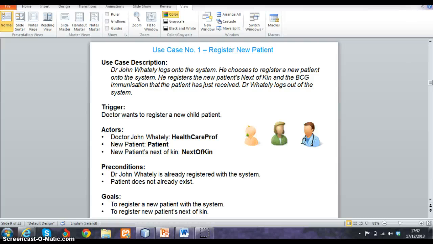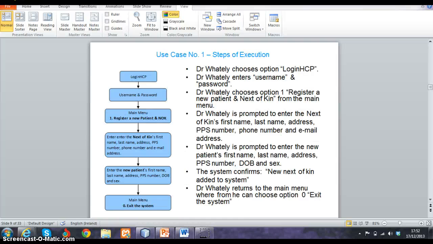Our actors for this particular scenario are the child, which is the patient, our next of kin, and a healthcare professional. The preconditions are important. John's already registered with the system and the patient does not already exist. So it is a new patient. And the goals are to register the patient and to register their next of kin. So this is the flow chart, as you can see, and I'm just going to demonstrate that with the code. I'll demonstrate all the code at the end just to make it cleaner for you.